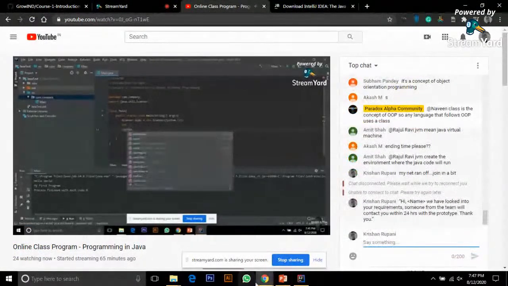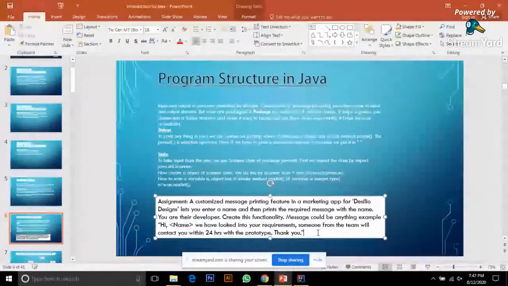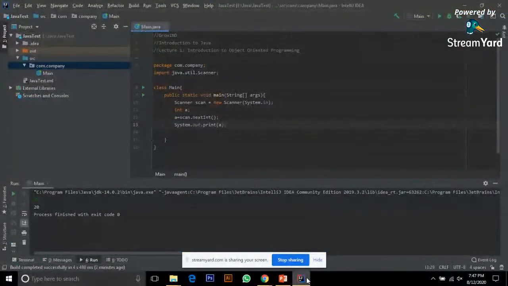So you have to get this message printed. You have to take the name as an input. In this program, I taught you how you can take input as an integer. And a pro tip: don't use character, it's not going to work. Use string. You have to take input as a string and then print it.